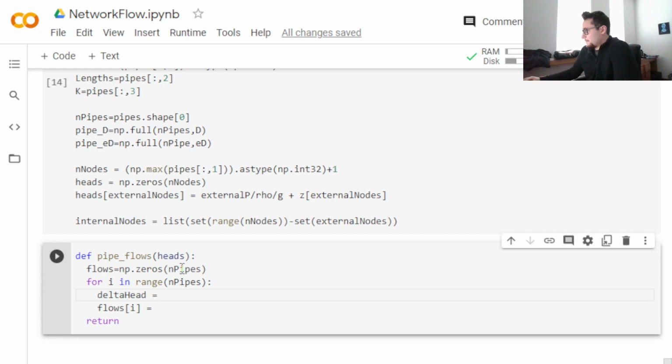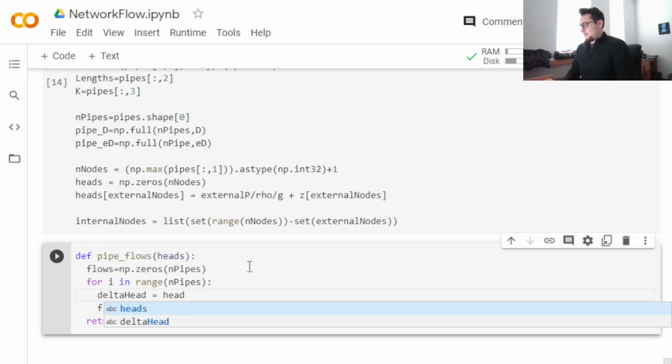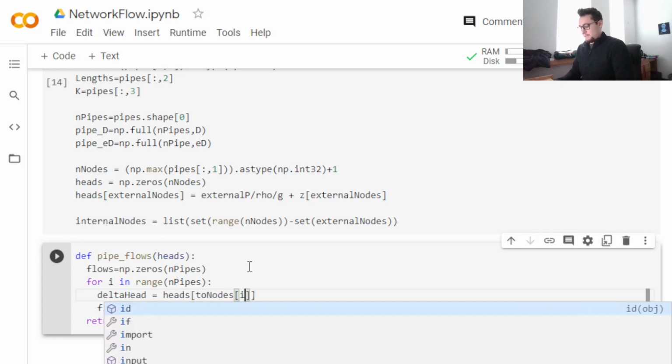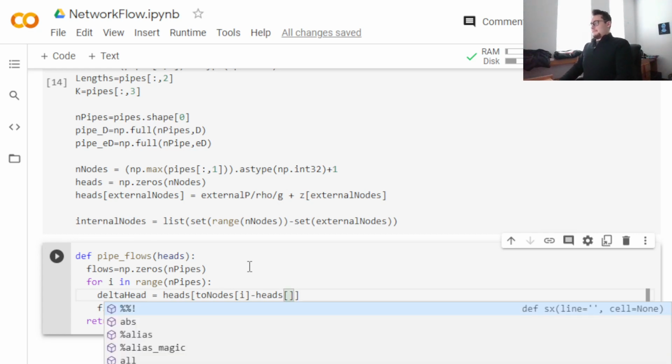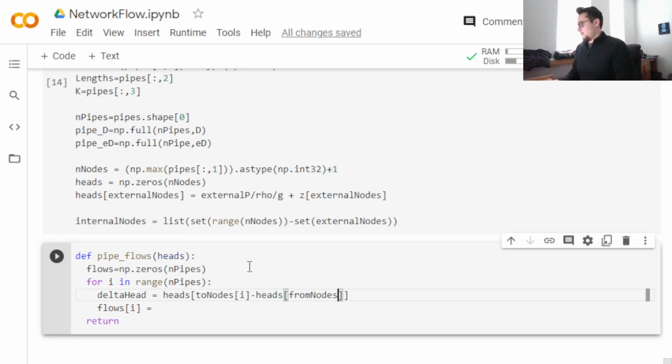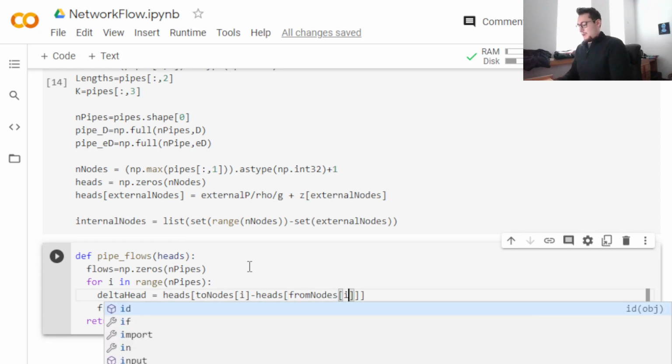We now have an empty array for this, for the range of the number of pipes we have. So we can now set the flow value for every set within the pipe. So now we're going to use the delta head. So now we have to use the heads from the to nodes and the from nodes. So using heads, as we set up earlier, we need the to nodes, represented from I because we're within the range here. You need to subtract the heads from the external nodes. Or sorry, the from nodes. And that's also represented from I within the range.